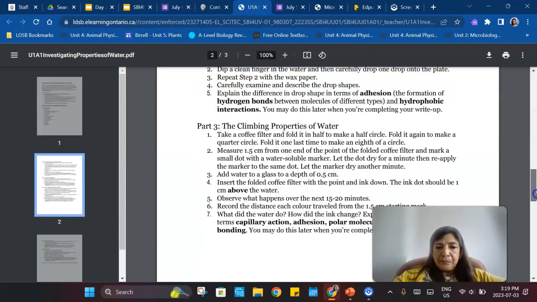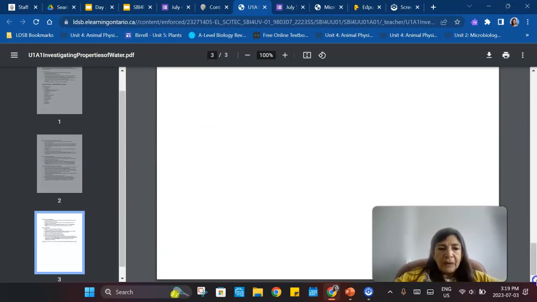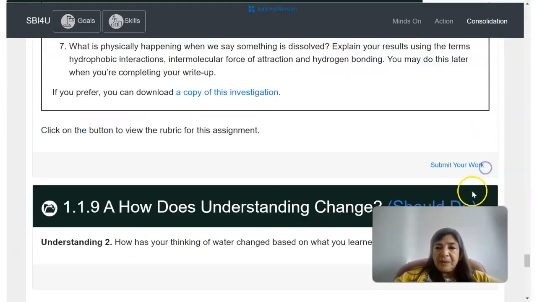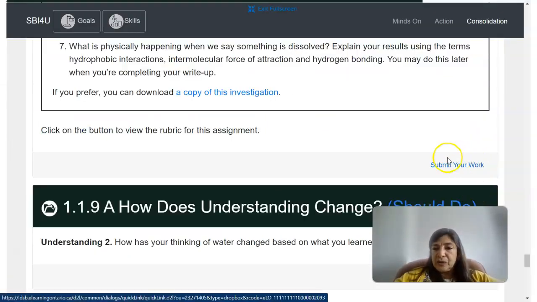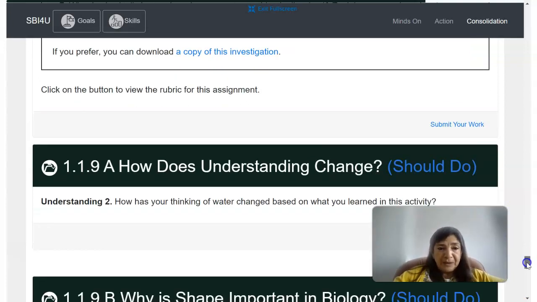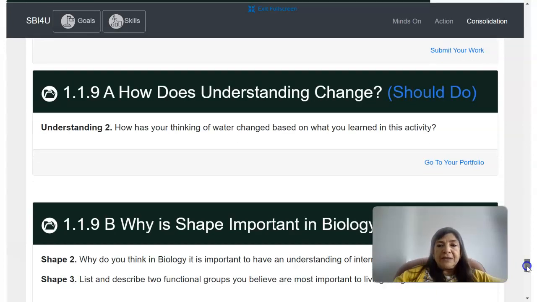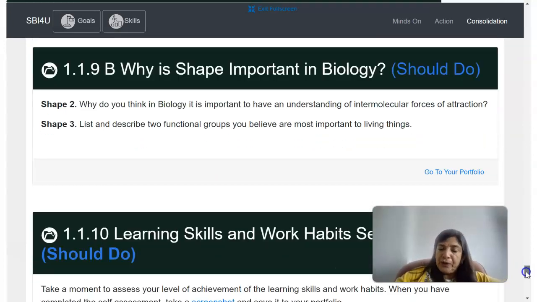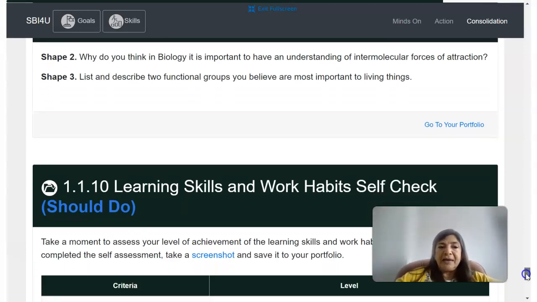And finally, you are going to describe your results and submit your work in the assignment. When you click on submit your work, it will take you to the Dropbox where you're going to drop your assignment and submit it, please. Finally, these are 2 reflections, should do, which means that they're not essential for today's mastery check, but they are essential for the culminating task and the unit task.